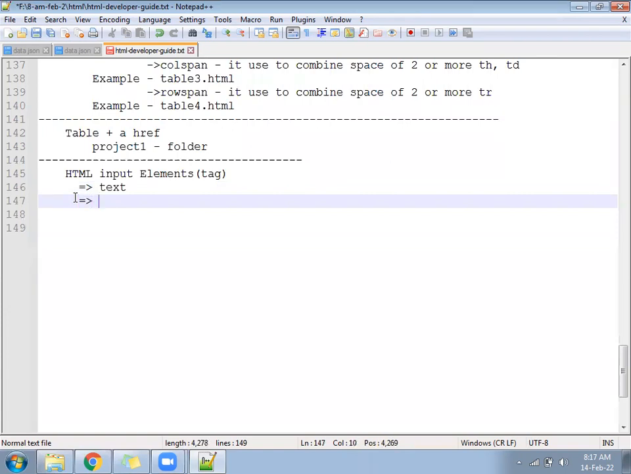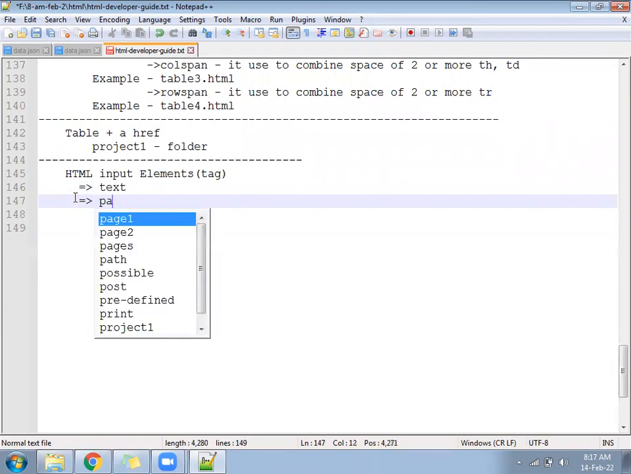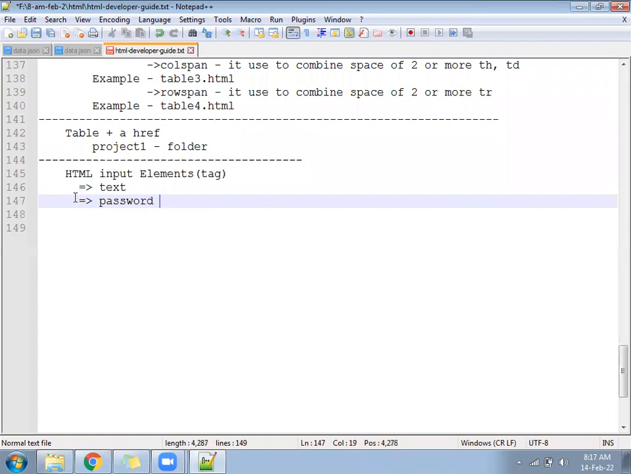Now we have another one called password. Secure input. When the user enters the value, the value will not be visible directly. It will be hidden. Like it will come as dot dot dot. We have experience when we enter the password in Gmail, it will not display. It will display just dot dot dot.